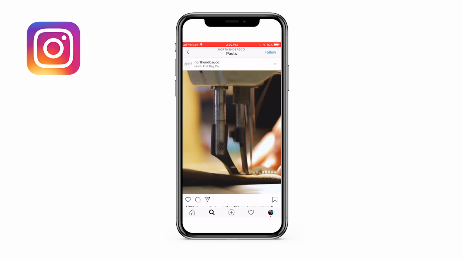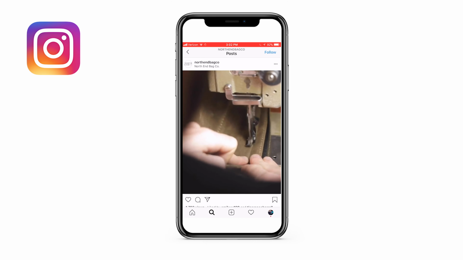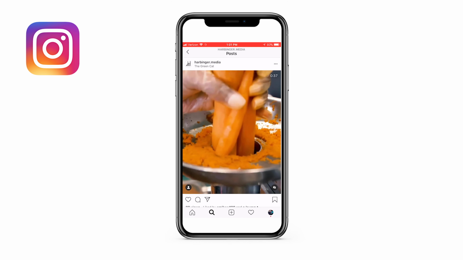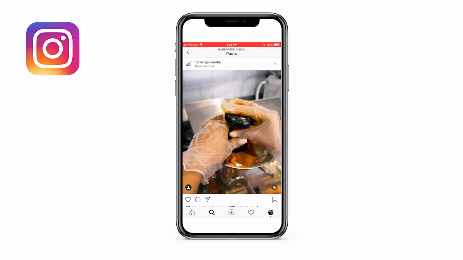Using video on Instagram can be really helpful, whether you're marketing your business, promoting your personal brand, or just sharing really cool video content with the world. But there is a lot that goes into creating great Instagram videos, and that's what we're going to dive into right now.